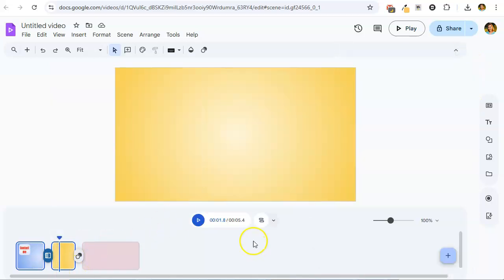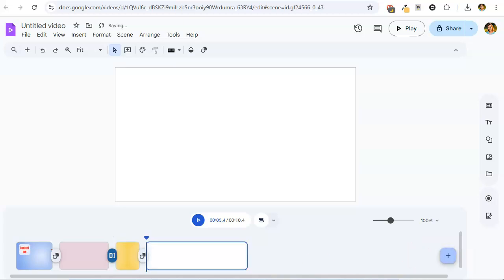As you are building your project, if you decide you want to rearrange things, you can do that simply by clicking and dragging the scene to its new location. You can add a new scene. Remember, where your scrubber is where the new scene will be added by clicking the New Scene button.